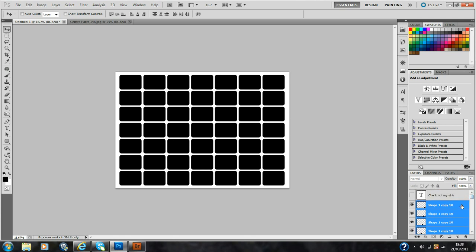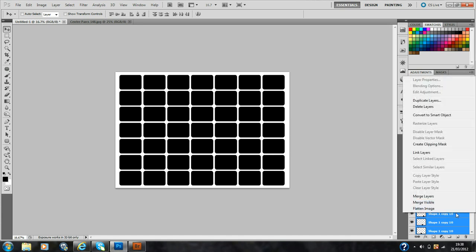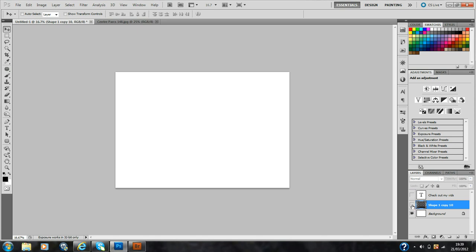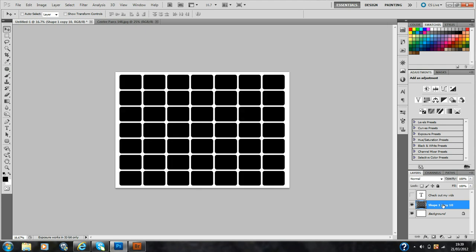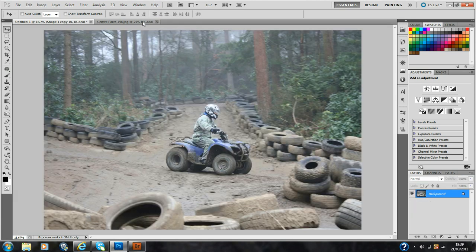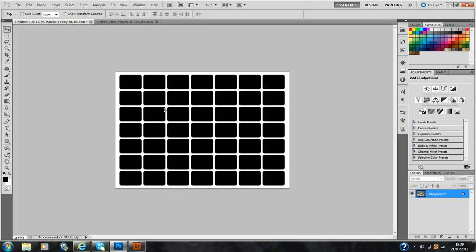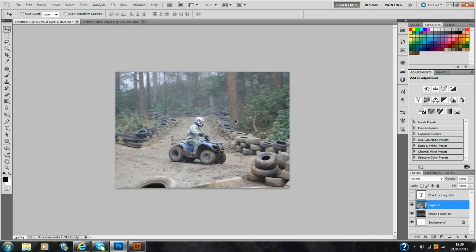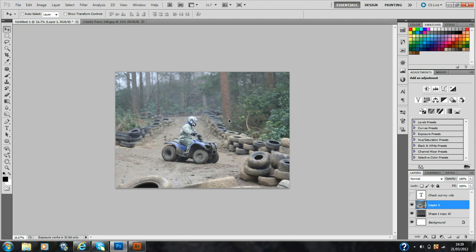So the next thing we're going to do is, with all the layers selected, right click inside, and merge the layers all together. So now each shape is together on its own layer. Very nice. And the next thing we're going to do is bring in a new picture, which I already have open here. So I'm going to press V, and I'm going to move this into my document. I'm just going to position it somewhere up here, somewhere there.